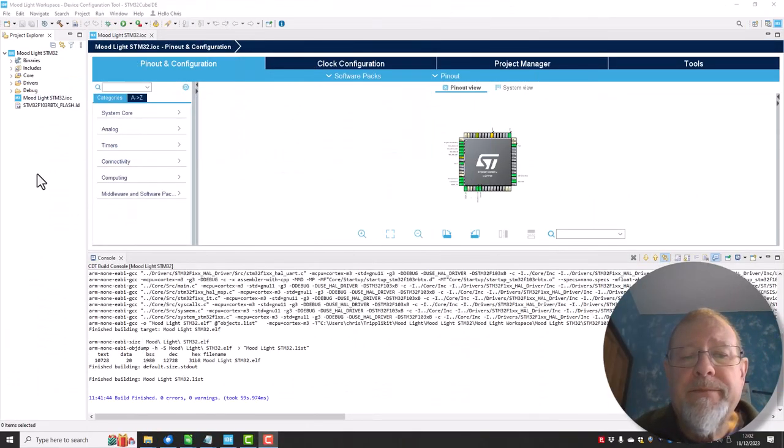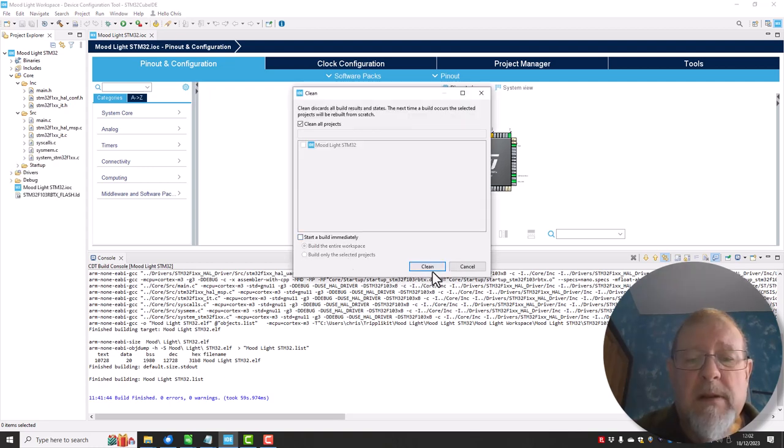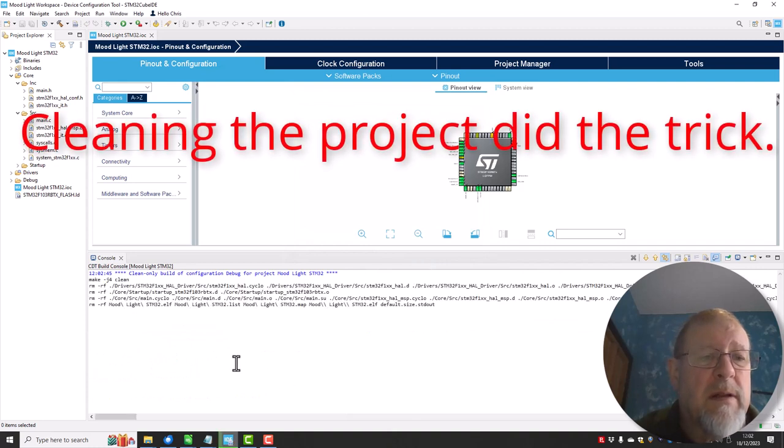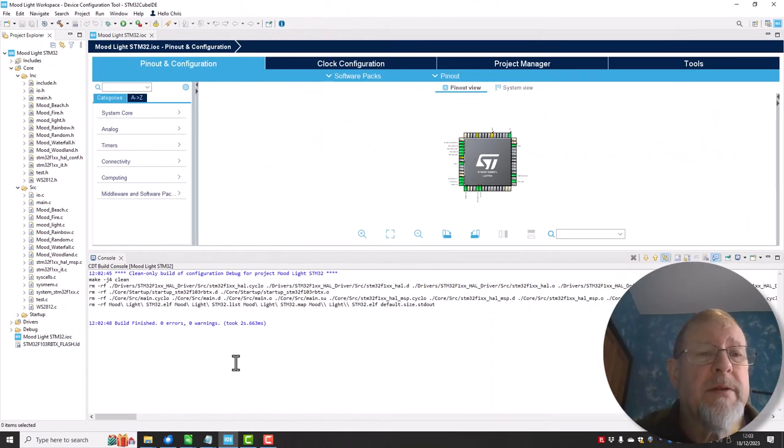Okay. So first, let's see if our files are included. No. It's doing it. Okay, so you saw there, I cleaned the project, and by magic, all our files now appear in here, which is nice. So next time we compile, they should all compile as well. However, we want to open, let's start with main.c, so we open that.